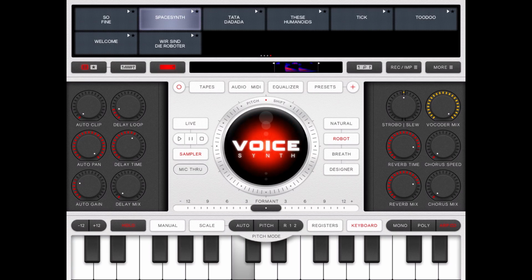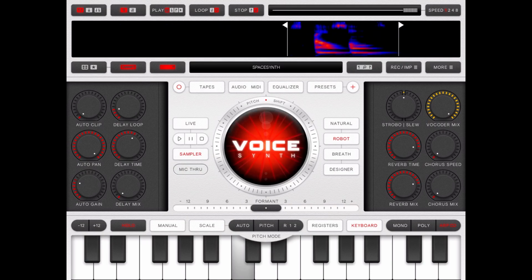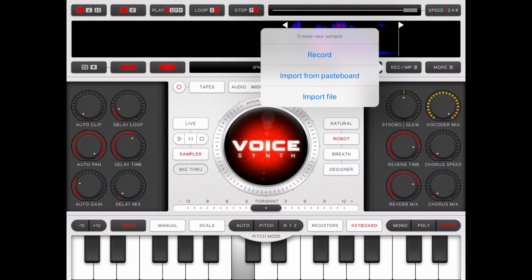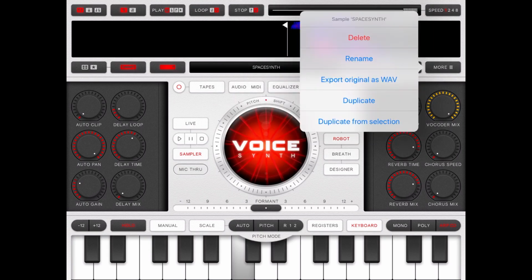Then moving to the right hand side, we have the ability to zoom inside the sample or out. Then if you click on the button Rec and Input, you can record a new sample, import it from the pasteboard or from a file. The more options allows you to delete a sample, rename it, export it as an original wave, duplicate from the selection.